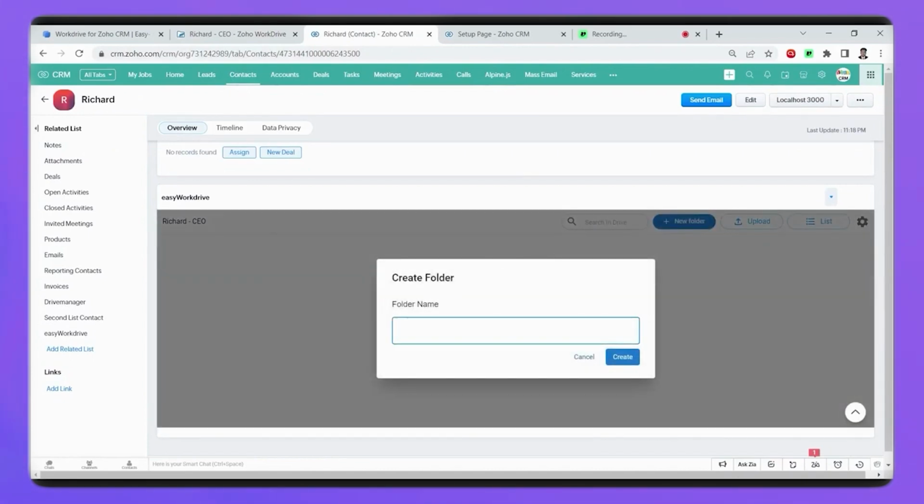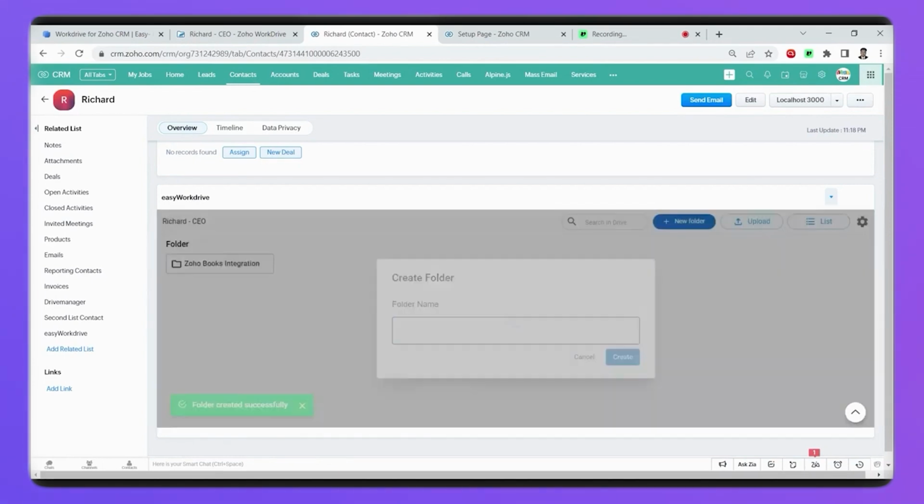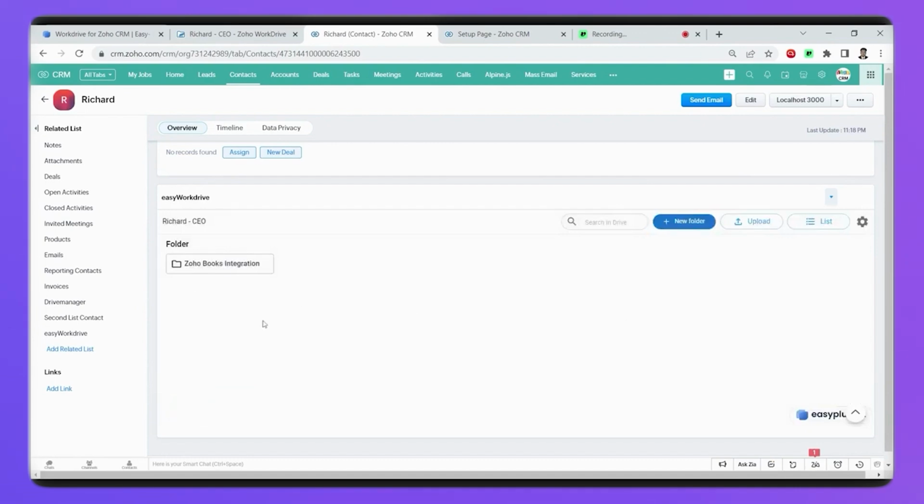Enter the folder name and click Create. We can also upload files directly from here. The widget provides both list view and grid view.